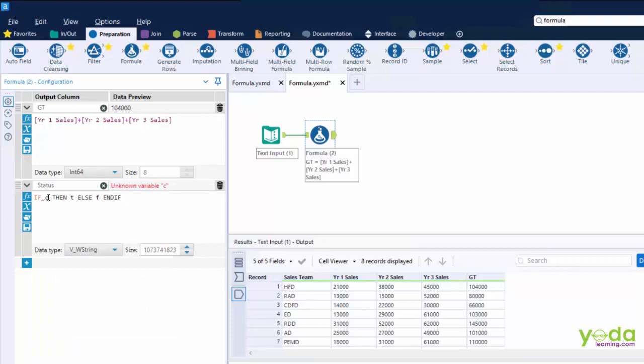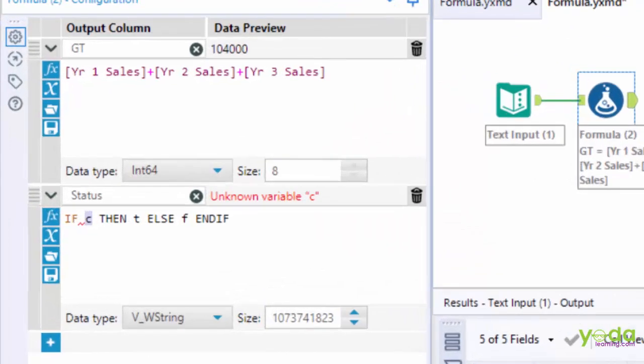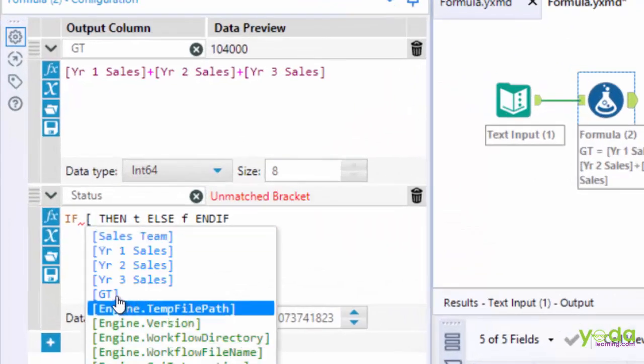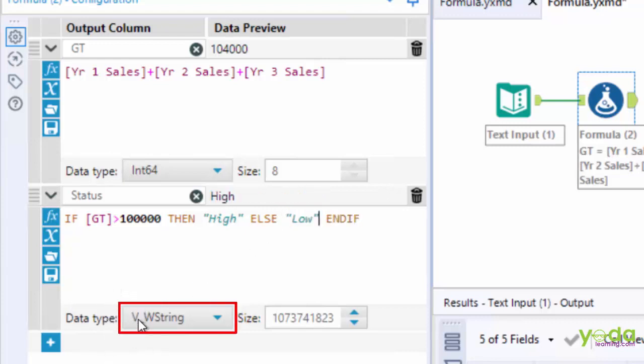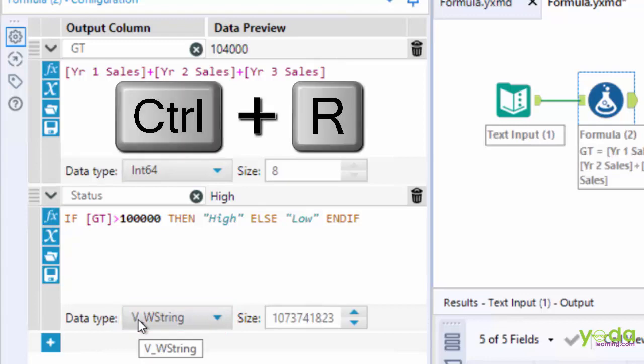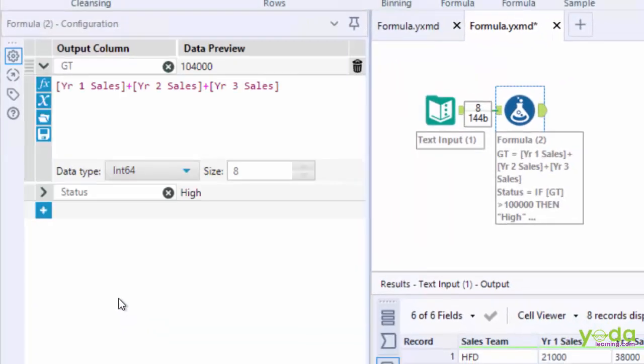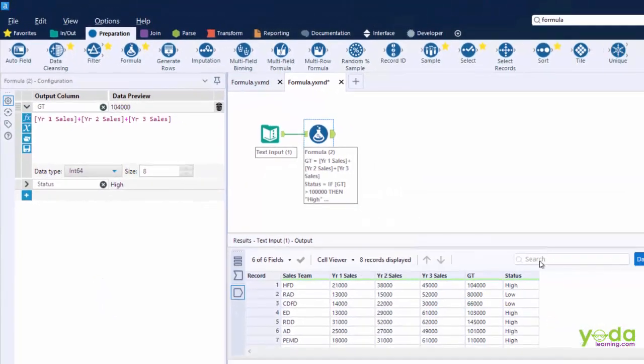Now I'm going to replace all these variables with my own expression. If, square bracket open, referring to the GT or grand total, is greater than 1 lakh. So 1 lakh is one-tenth of a million. If the grand total is more than that, then it should be termed as high, which I'm putting under a pair of double quotes. Else, it should be low. Now, by default, I have kept the data type as string, and I'm going to hit the shortcut key Control R once again. If everything happens successfully, I should be able to see a last column getting generated called Status, which will mention high and low. So that was pretty easy.